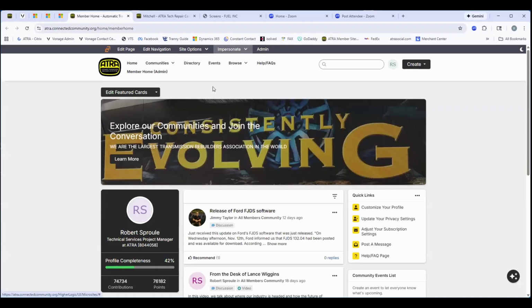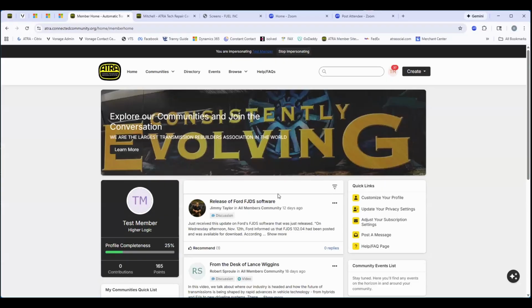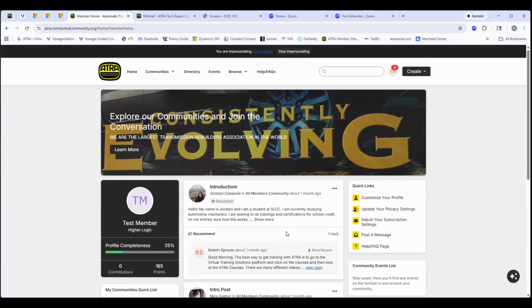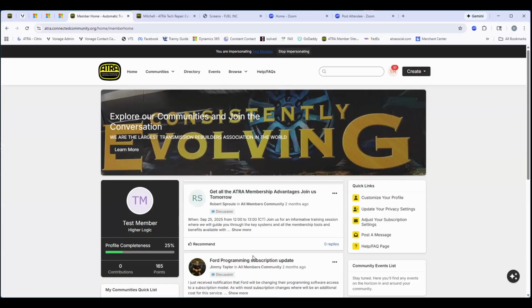Because I'm an admin, it's going to look a little different, so I'm going to come in here like I'm you. As you join ATRA, you'll get added into this community forum. You might have to accept some terms and conditions, but you'll get in here and you'll see that there's lots of posts. There's lots of information that's been added, and you can ask questions. You can post a question and post a message and ask for help and things like that.